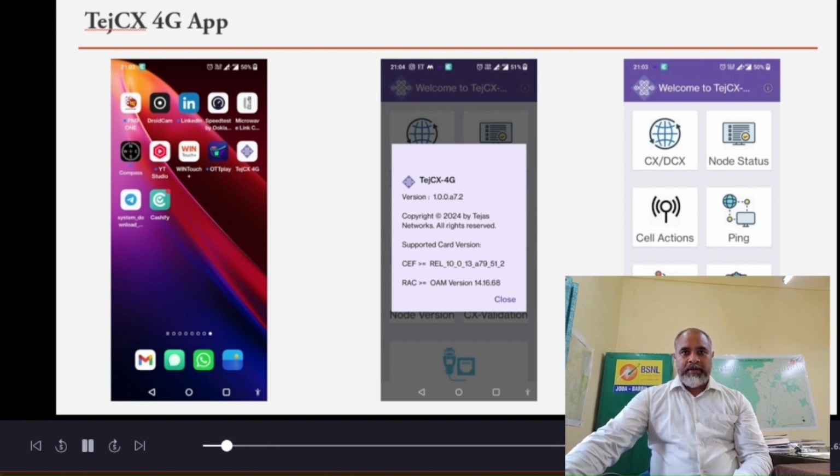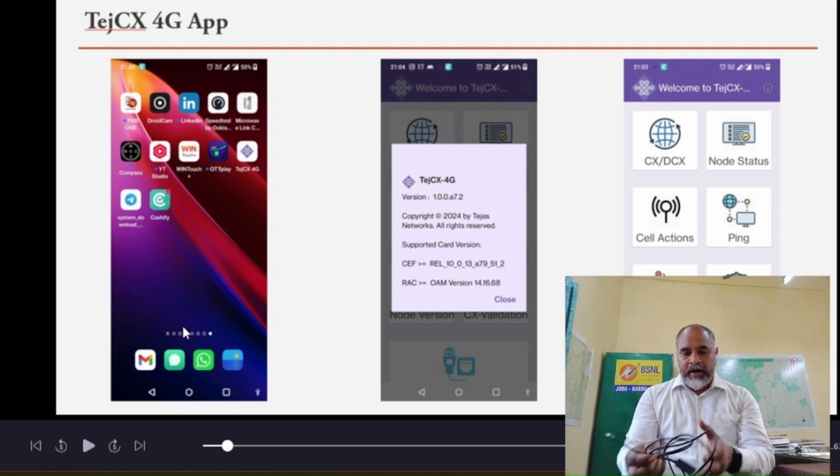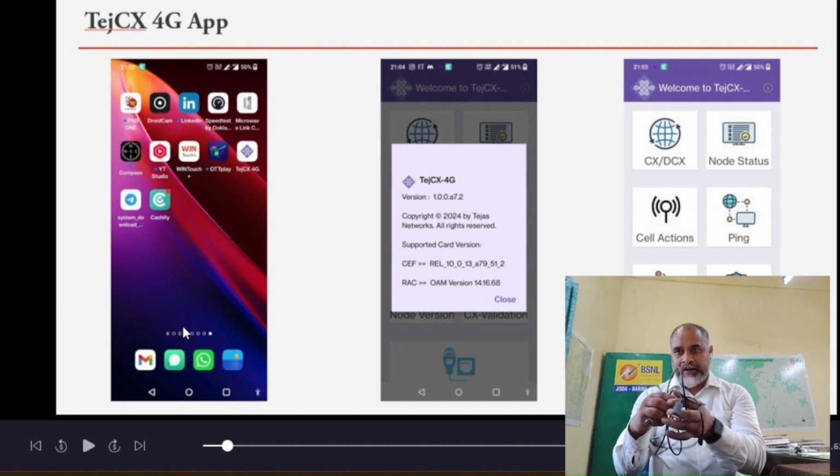For the commissioning and the decommissioning, we need two things. One is the CX 4G app, which will be basically provided by Tejas, and this app we need to install in our Android phone, which has a Type C USB port, because this app runs on one hardware, which is this DAC cable.